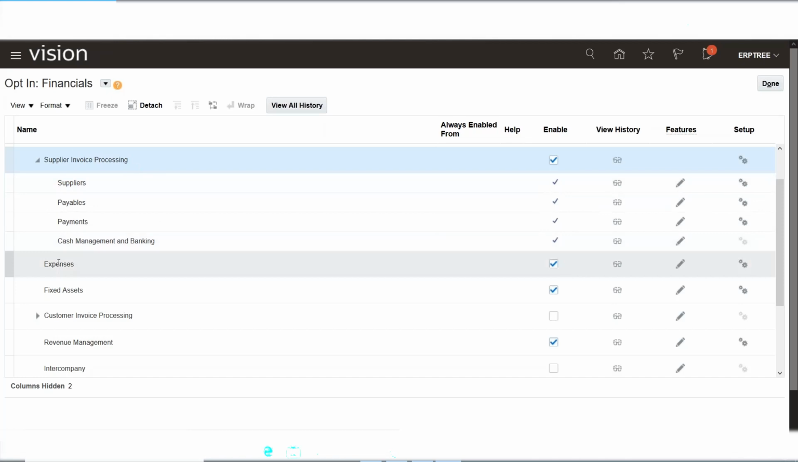Another option, nothing but an application or module, is expenses. If you are going to implement the expense application for the client, you have to enable it. So we discussed GL, AP, CM, FA. Along with that, we are going to work on expense also. If you want to create expense reports submitted by employees in the organization, we use this expense application. If you are from an EBS background, in EBS we call it iExpense. The same in Fusion we call Fusion Expense.